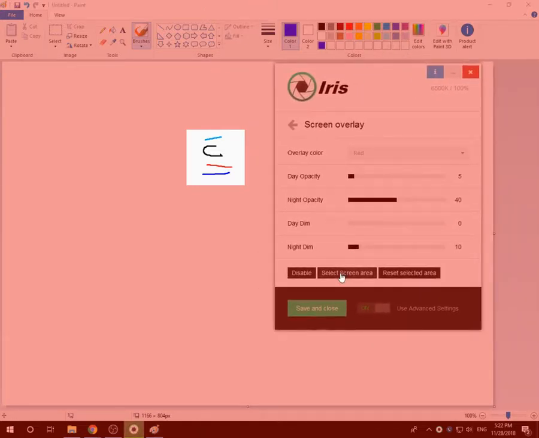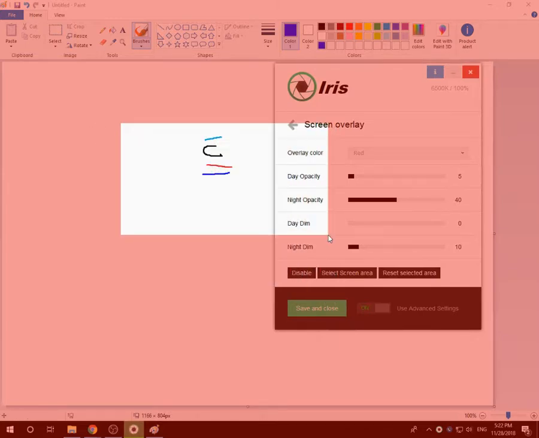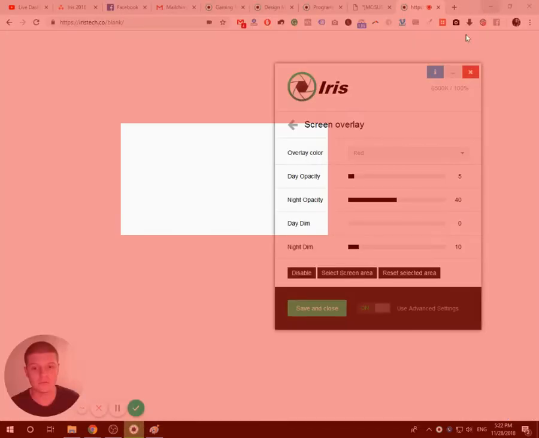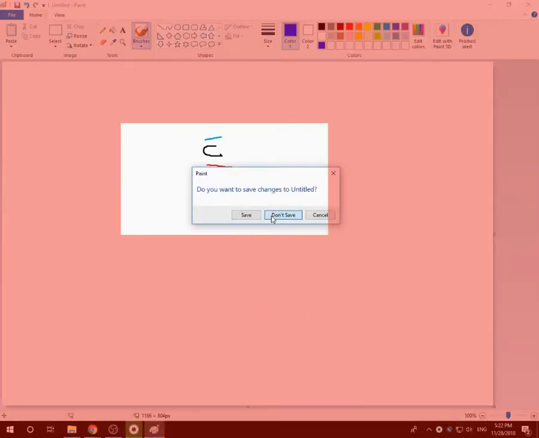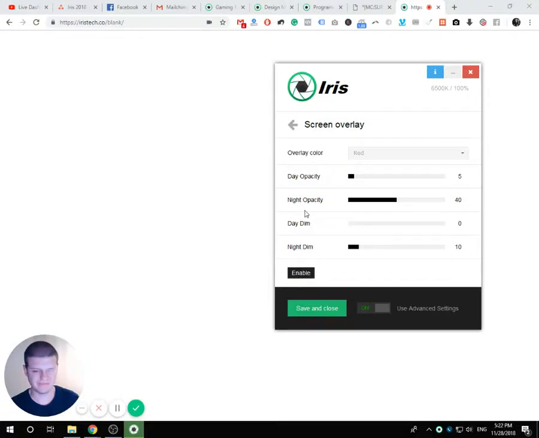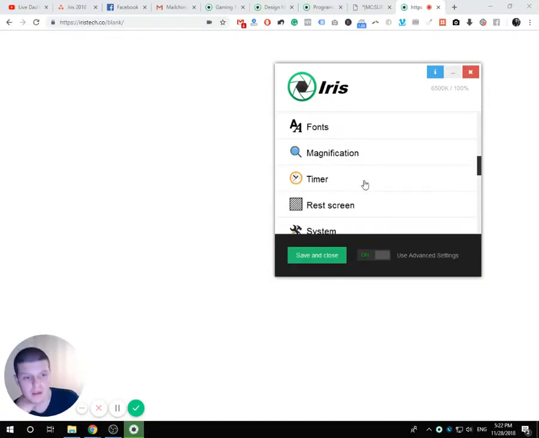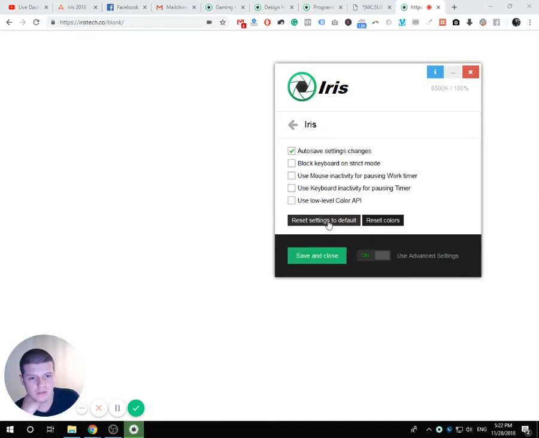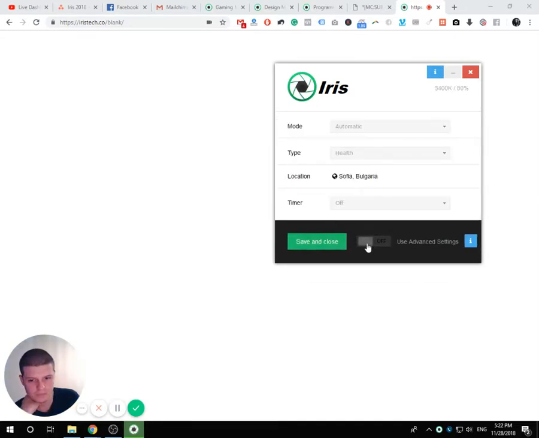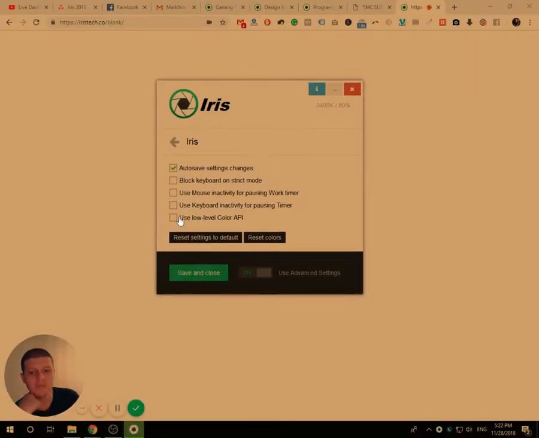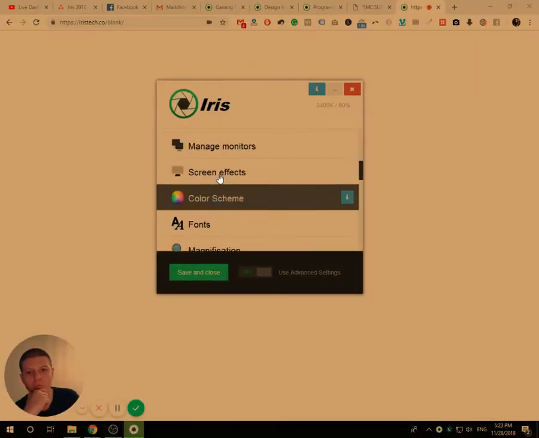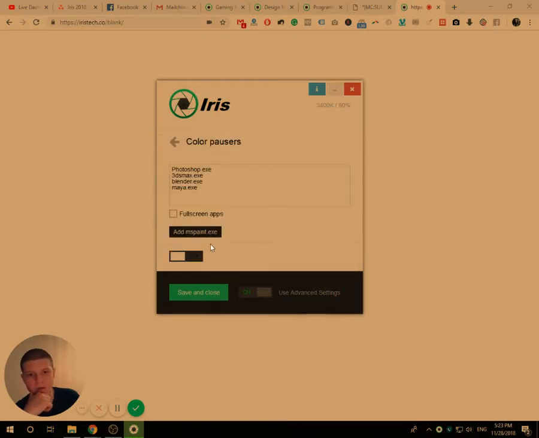We use overlay for this, and this is not as effective as changing the native display settings, but it's useful. It's useful for designers, and it's probably one of the only solutions that you may find for this problem. What we have aside from the screen overlay is, let me just reset the settings. Aside from the screen overlay, we have something called color pausers, which is here.